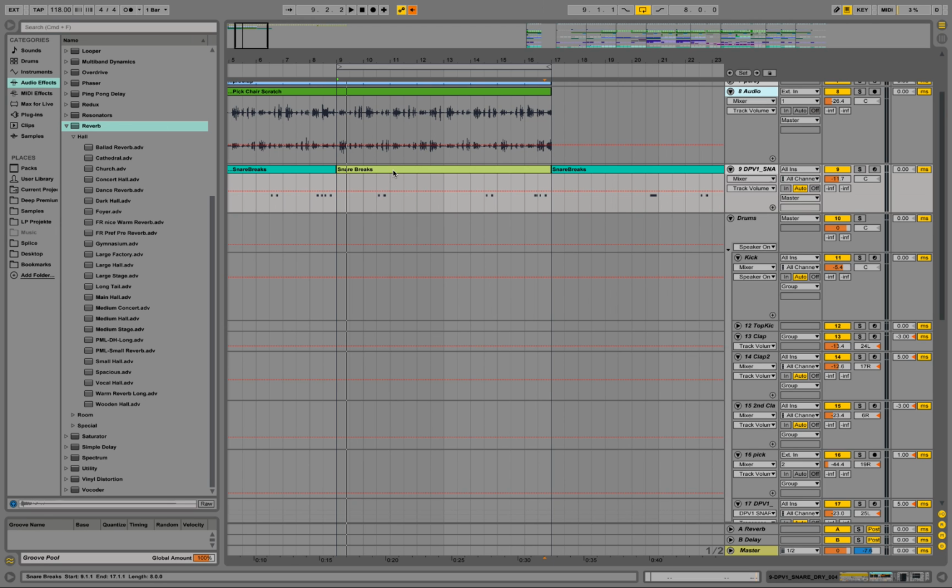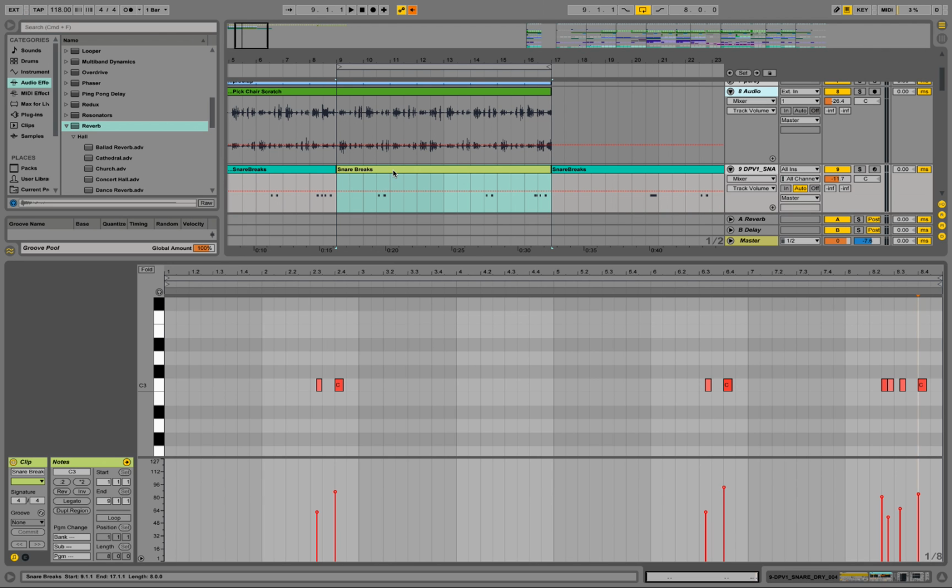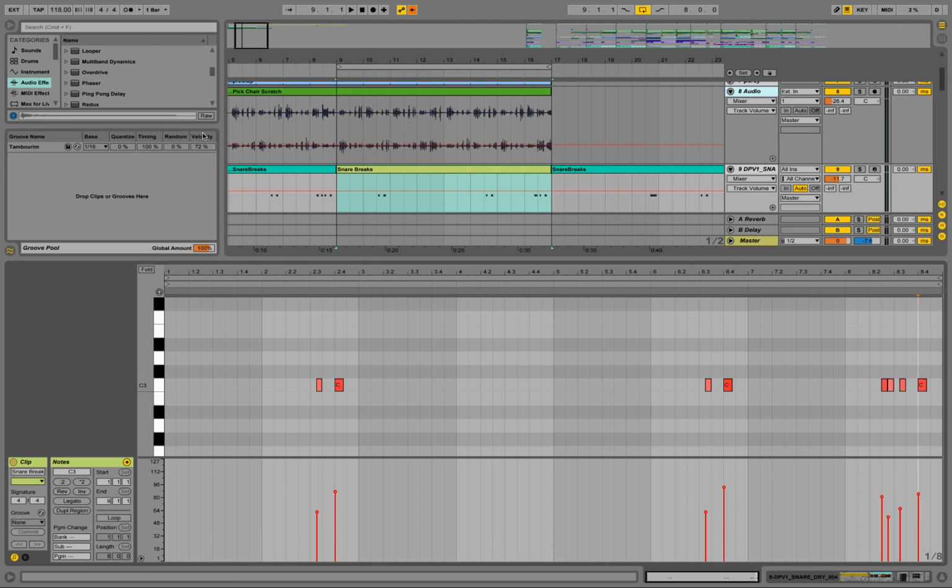And another way of getting a little bit of interesting groove into your drumming is actually using the groove pools over here. So what is the groove pool? The groove pool actually is a database of different grooves that allows you to control the velocities and actually the timing of your notes through predefined grooves.